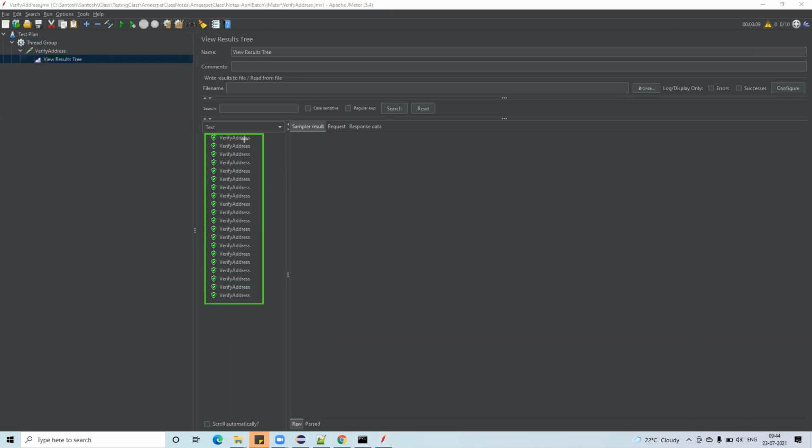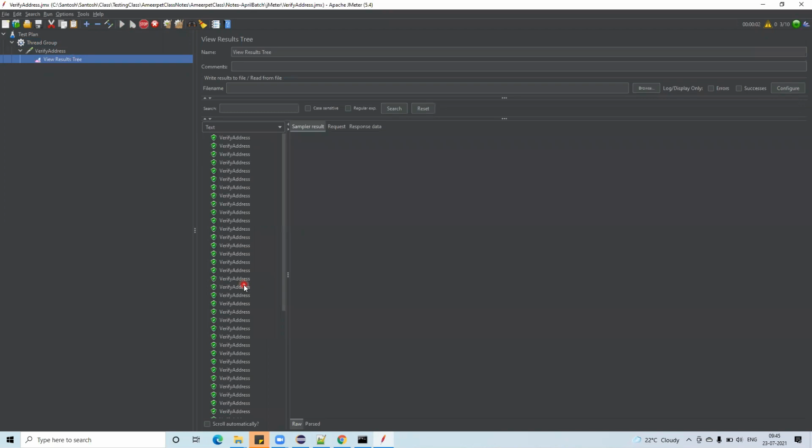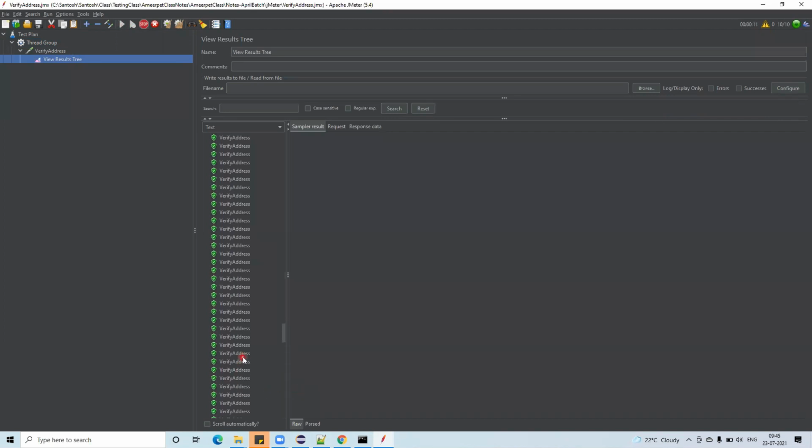Total 20 are there. Agree or not? Yes, sir. Why is it coming 20? Because I have given loop count as 2. That's why it is coming 20. If I remove this 2 and click on infinite, this test case never ends. If I click on the run button, it keeps on sending. There is no end actually for this one. It keeps on sending, which never ends.